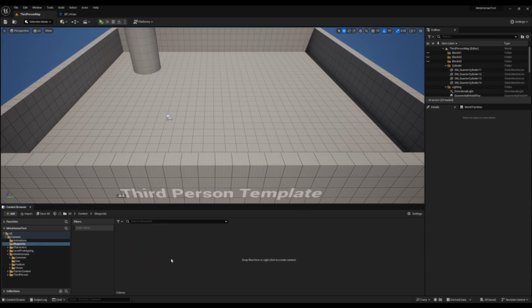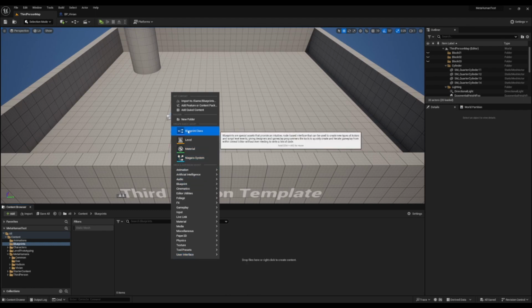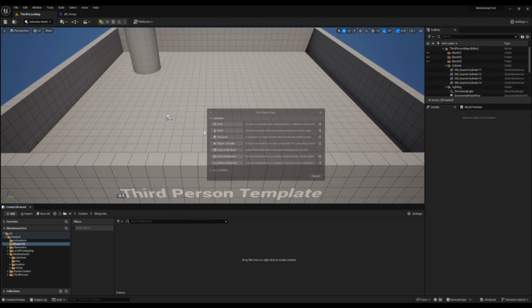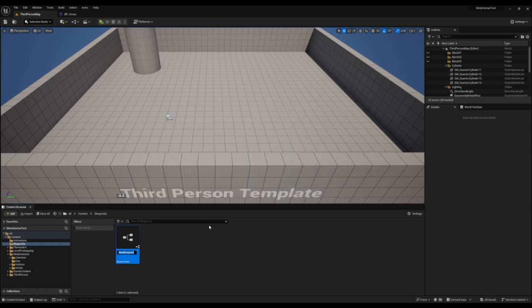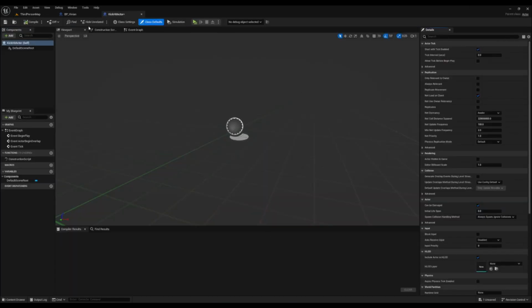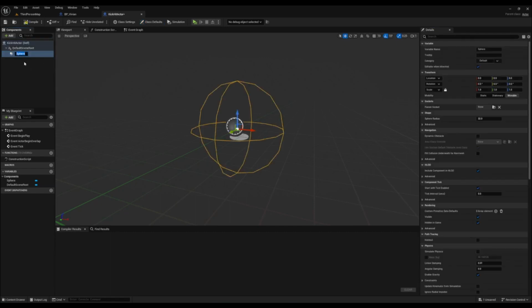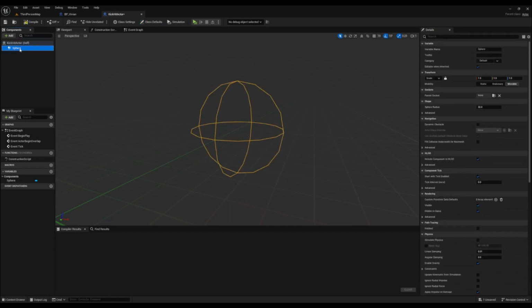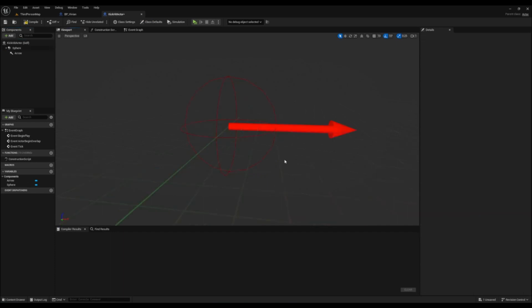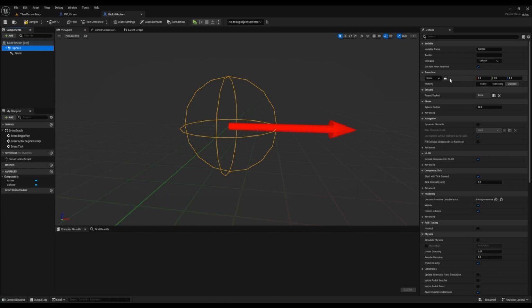In the blueprints folder, we can right click, create a new blueprint class, actor, and this one can be called kick hit actor. So we'll open that one up, and we'll go to the viewport. We just want to add a sphere collision. We can drag that onto the root, and then we just want to add an arrow. This sphere is probably way too large, so if we select that, make sure this padlock is selected, and we'll set the scale to 0.4.